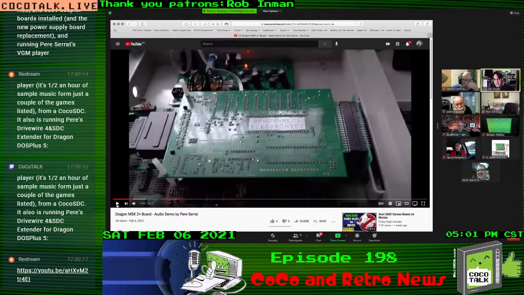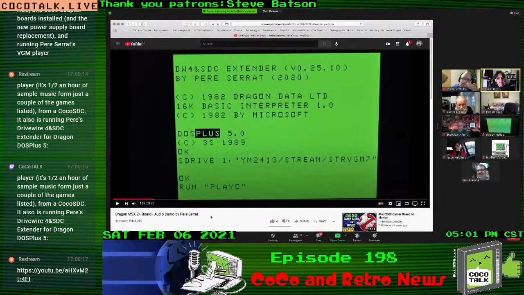I'll skip to the technical details, but basically you had all this stuff running at the same time with some hardware they developed. And here you can see a splash screen of the extender that Per Surratt wrote to enable DriveWire 4 compatibility plus run the SDC, all with Dragon DOS Plus 5.0, which is kind of cool. They've basically caught up on full support, just like our SDC DOS does as well. And he's using one of the YM chips here for the sound chip, and he's going to run some music.